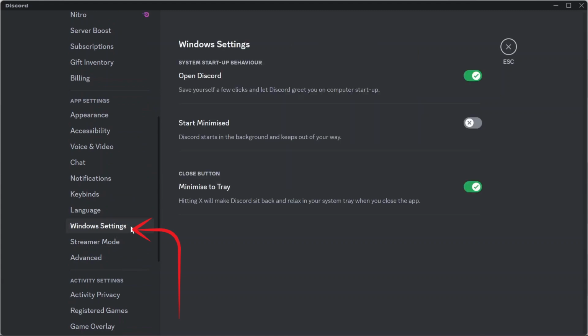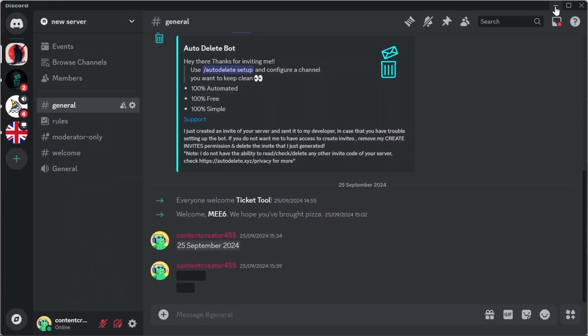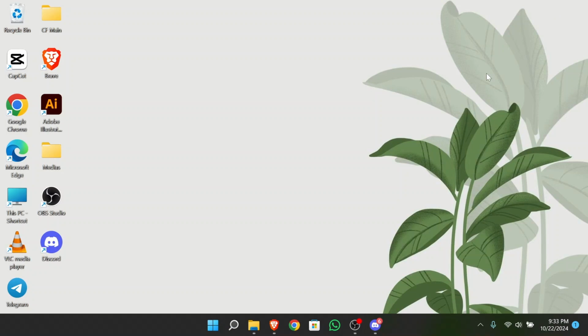Tap into Windows settings and then you will get this Open Discord option at the very first, which says save yourself a few clicks and let Discord greet you on your computer startup. It means whenever you start your computer, Discord will automatically open its application. Now, if you want to disable it, just simply disable this toggle and it's done. This way you can very easily stop Discord from opening automatically at startup.